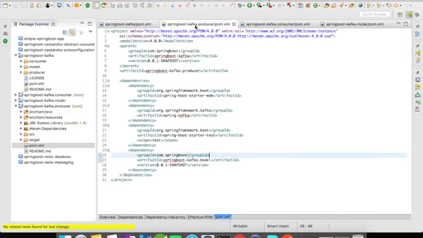Then let us go to the producer form. In the producer form, the same thing goes in. We have the starter web, we have the Spring Kafka added here, and we also added a dependency for our model because the producer is going to refer the model project through the jar.